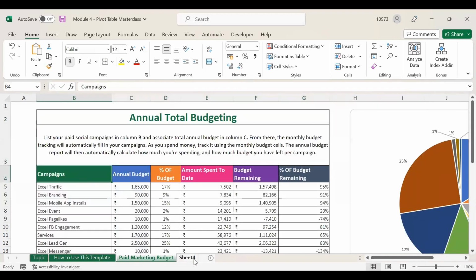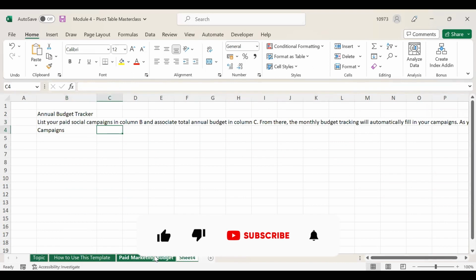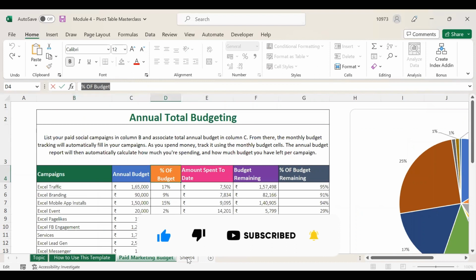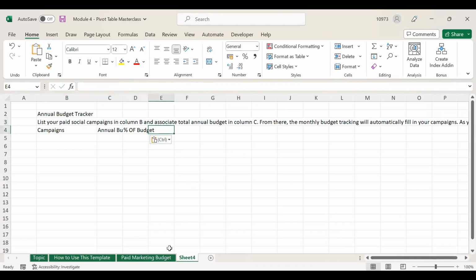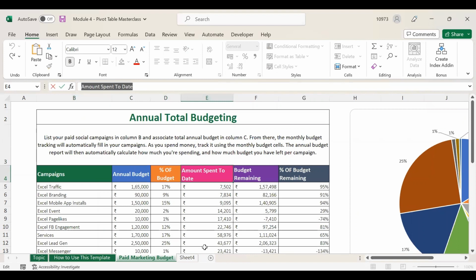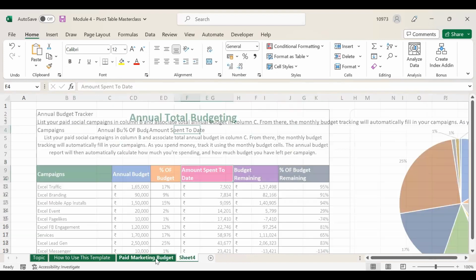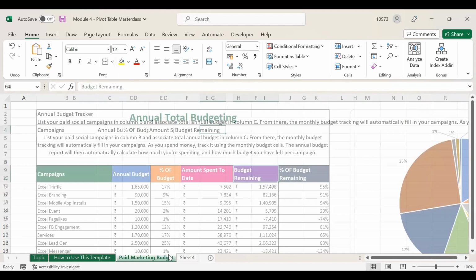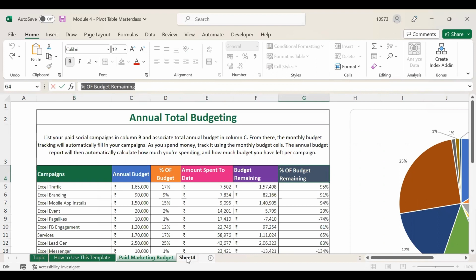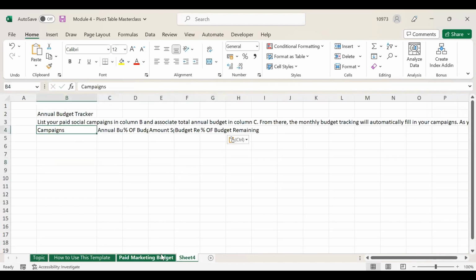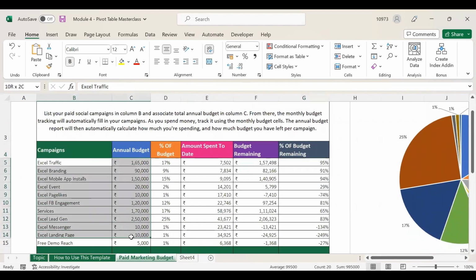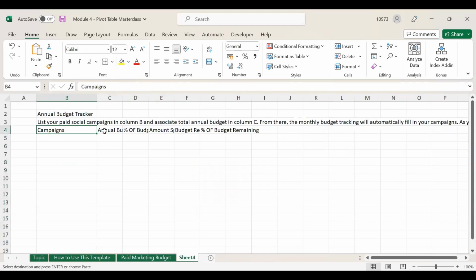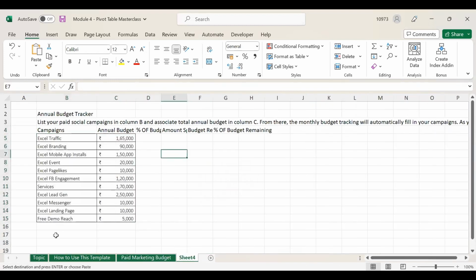And now let me copy these campaigns. The second one is annual budget. Third one is percentage of budget. Fourth one is amount spent to date. Fifth one is budget remaining. And the last one is percentage of budget remaining. Right? Now let me also copy these campaigns and the annual budget. Right. Now let us move to the monthly budget tracker.